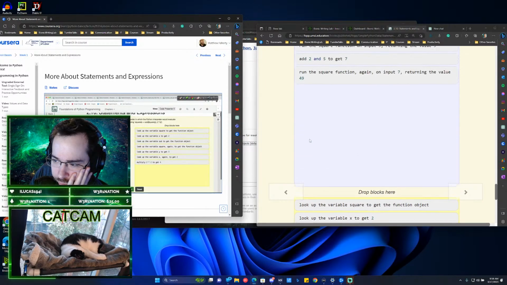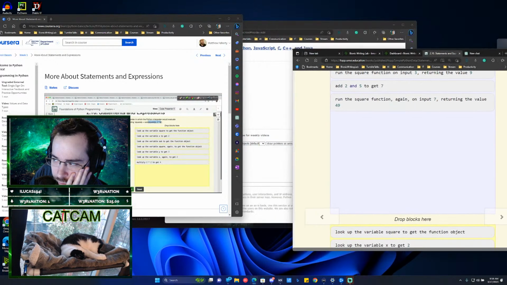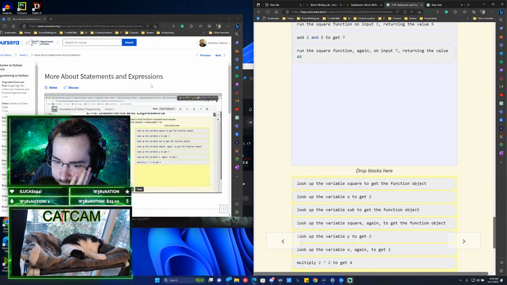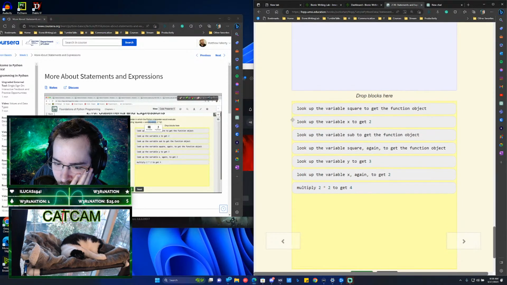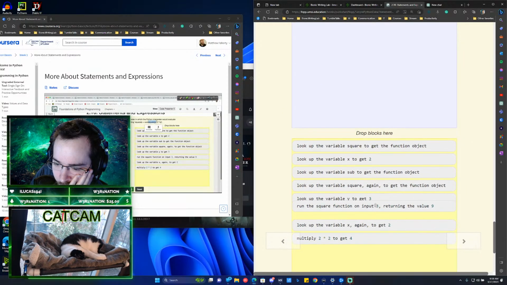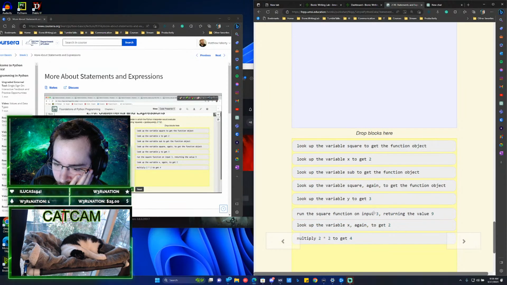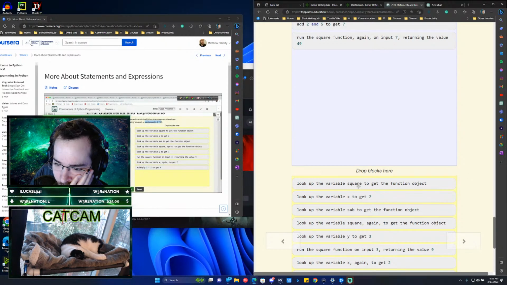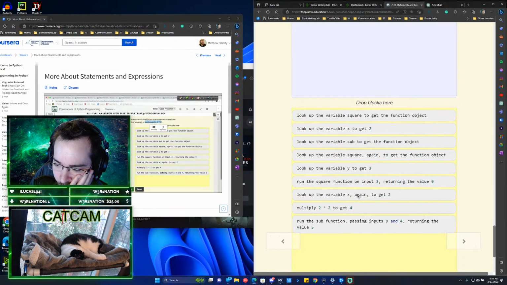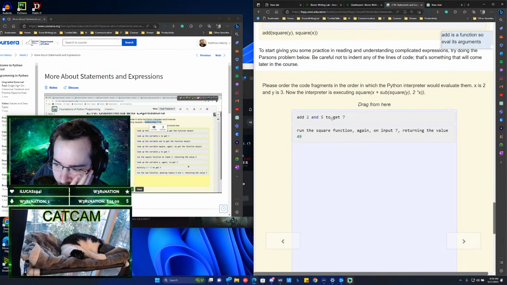So now we have the value of both of these expressions. Oh, excuse me. There's one more thing here. So after we look up the value of variable y to get 3, we actually call the square function. So here, after we look up y to get 3, we have to run the square function. Okay, so now we have the value of this sub-expression, or this argument, and this argument. And so now we can finally call this sub-function. So we run the sub-function on inputs 4 and 9, giving us the value 5.